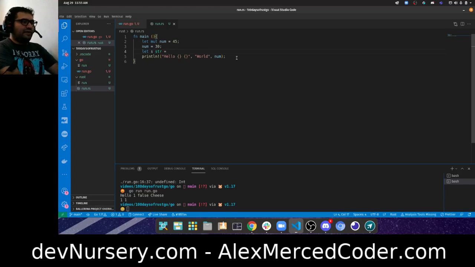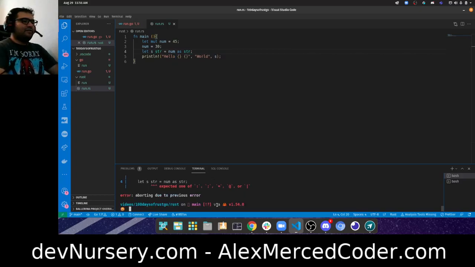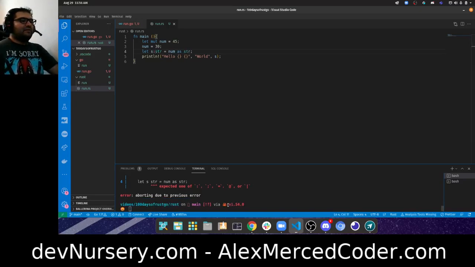If I do 45 as str. Let's see if it lets me do that. And then let's see if I can inject s into it. Okay, so see here, let's switch over to the Rust terminal. The idea is I want to change num into a string. I'm trying to convert that number into a string that I can then use as a string. Oh, that's right, because in Rust we have to use the colon to type. So it's like that.